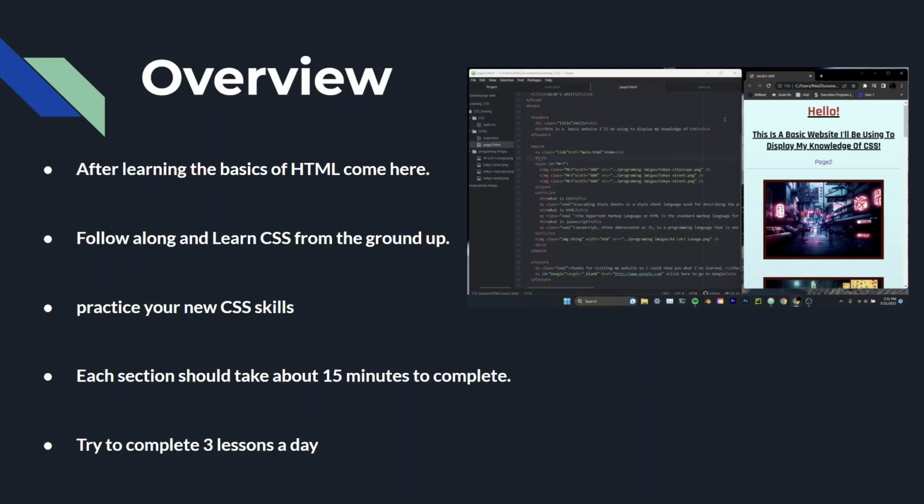You will follow along and learn CSS from the ground up without any extra or previous knowledge. So going from absolutely zero knowledge with CSS to learning how to develop and create a very beautiful first website. This course is specifically designed so that you can practice your new skills as you follow along inside of the course. Each section should take about 15 or so minutes to complete.